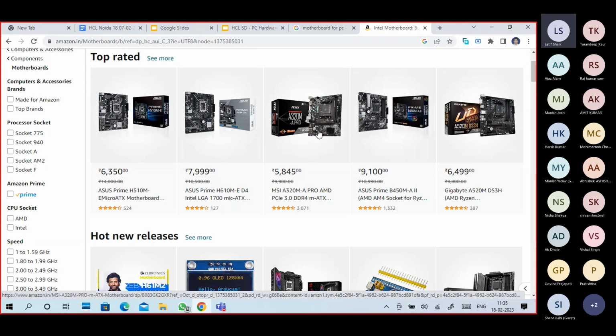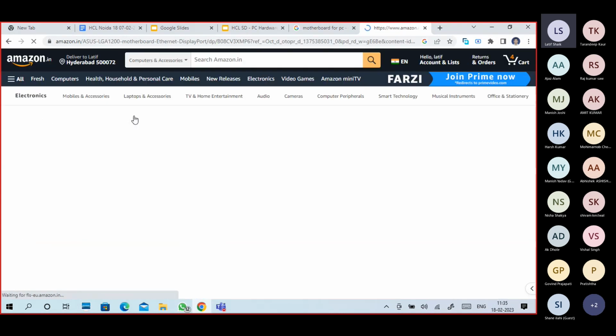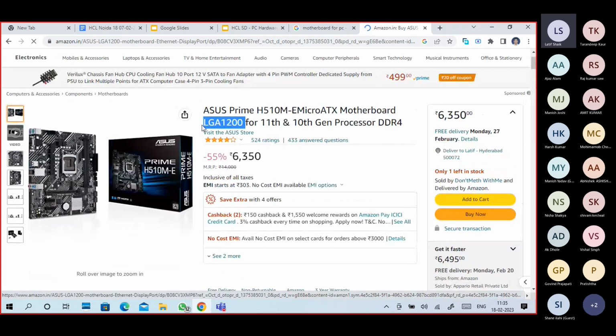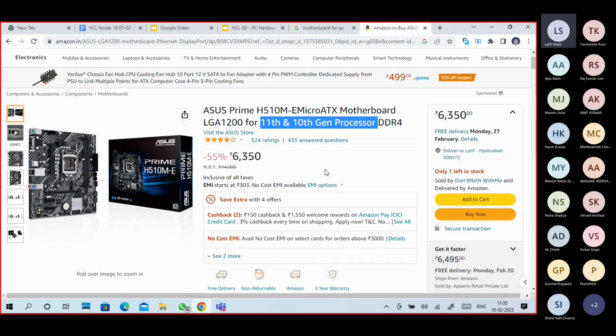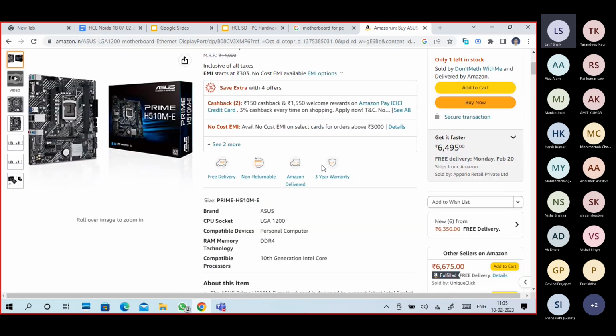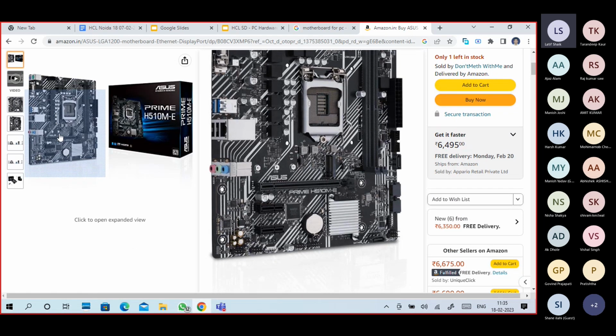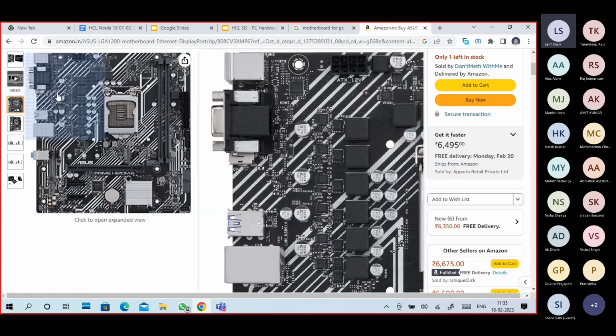Okay, so each processor has a specific kind of socket. You see LGA 1200, which supports 10th and 11th generation processors, not 12th generation. Only 10th and 11th it will support, not 9th also. Each motherboard has certain facilities. Some have additional facilities, some have base facilities only.